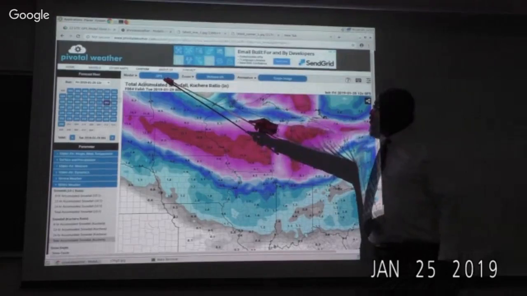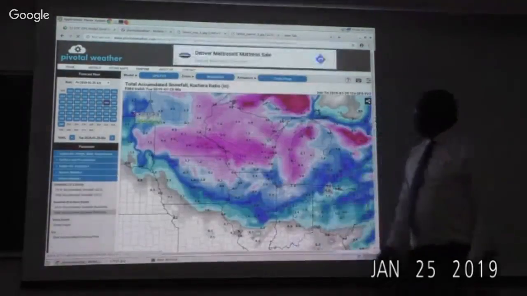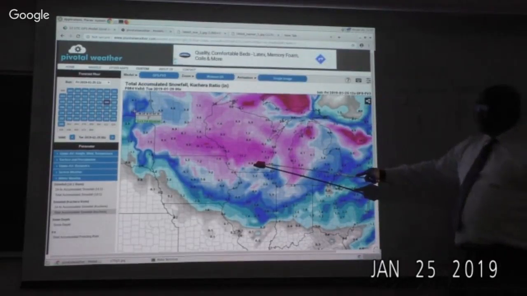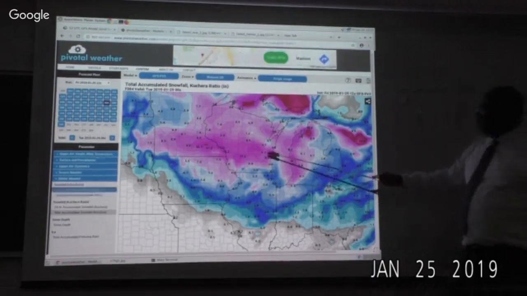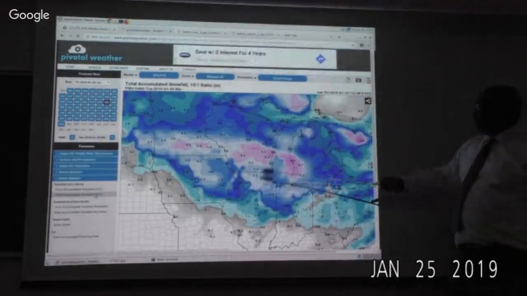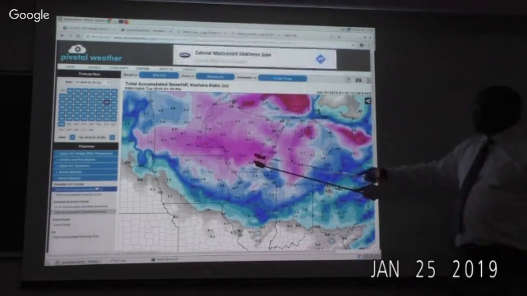Let's just look at one other model simulation, the FD3, from the model of choice, only 6.8 compared to the 11 or so inches. But it puts the axis of heaviest snow to the north. And if you look at the 10 to 1, a little bit less than that.